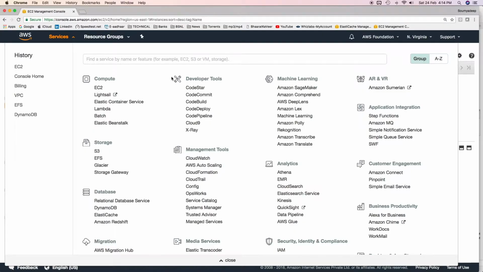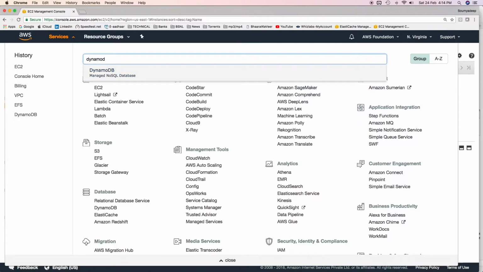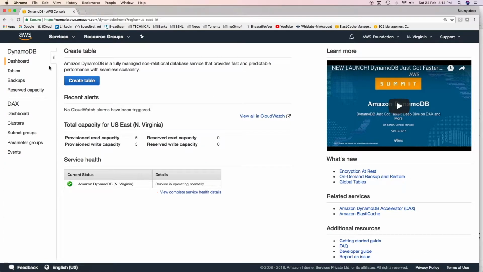Log into the management console and go to DynamoDB from here, database and DynamoDB, or else you can type it here as well. This is the DynamoDB landing page. You have dashboard and then tables, backups, reserved capacity. We'll not talk about DynamoDB acceleration at all, so I'll skip these portions.